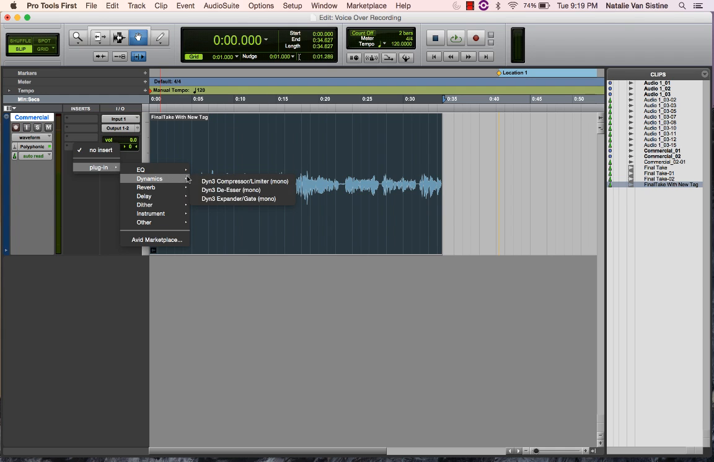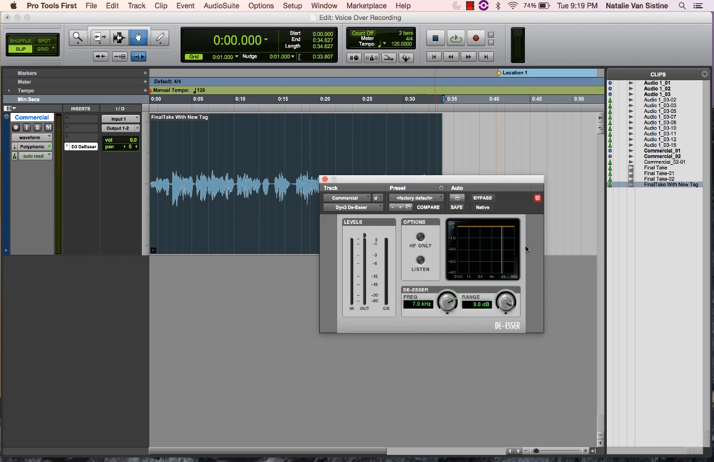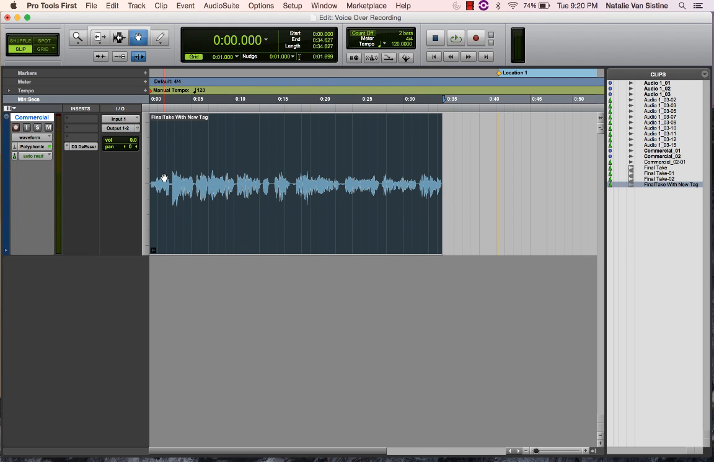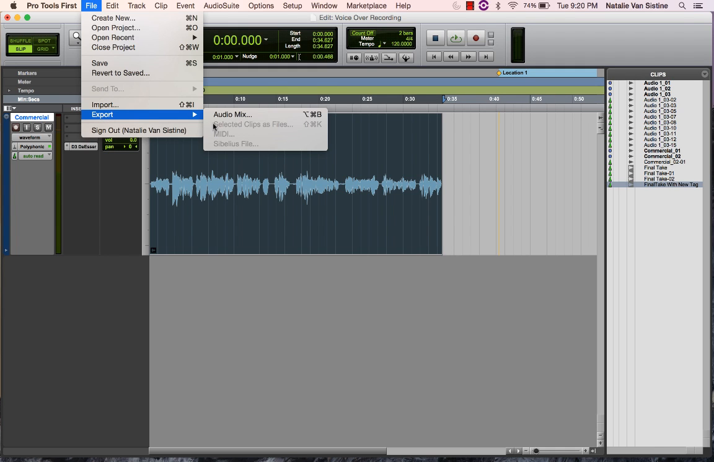But I can go ahead and slap on a de-esser, which is really good if you want to get rid of some really harsh sibilances. It'll just cut those off so those aren't muddying up your audio too much. And that's pretty much all I need. So what I can do then is go ahead and export out.